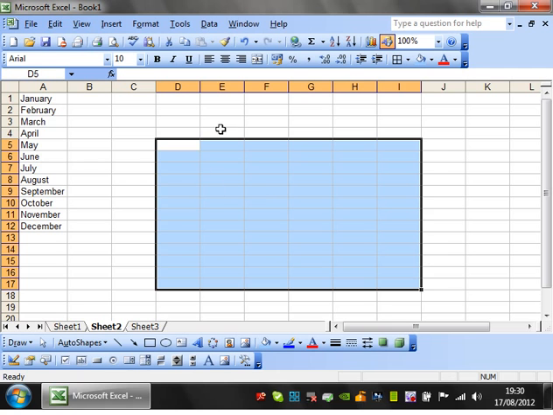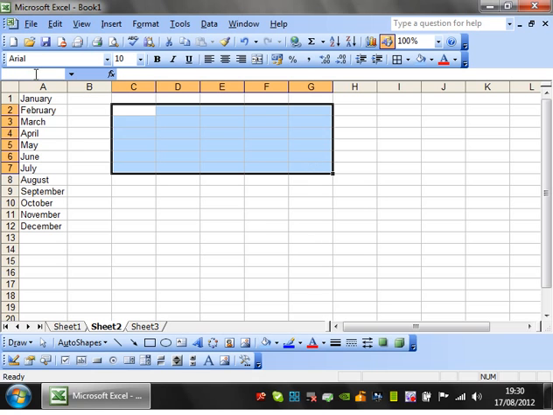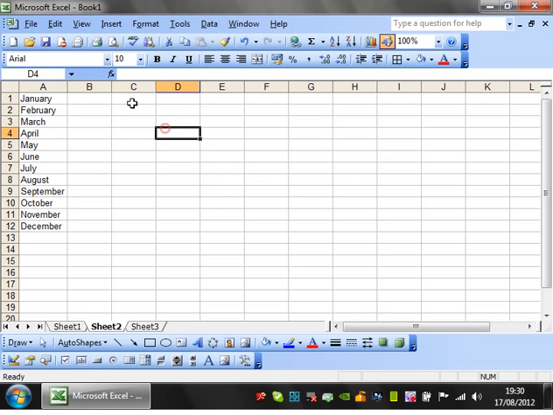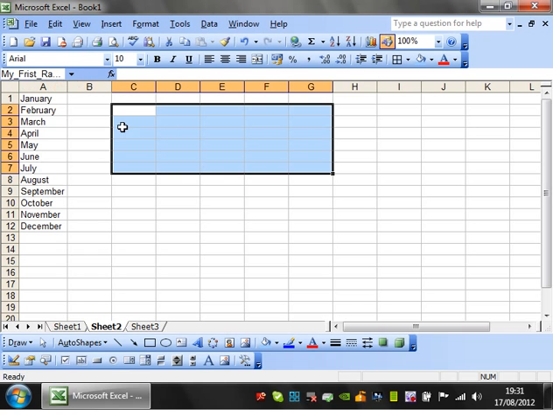Simply, you select the range you want to name, you go up here to the name box, you click on it, and you overwrite what it says in there. So we're going to put my_first_range. And you'll notice I've put underscores in instead of spaces. That's because you can't use spaces in the name of a range. So what has this done? Well, if we click on the little arrow next to the name box, click on the range, you notice it then highlights the range again. So that's the quickest way of naming a range.